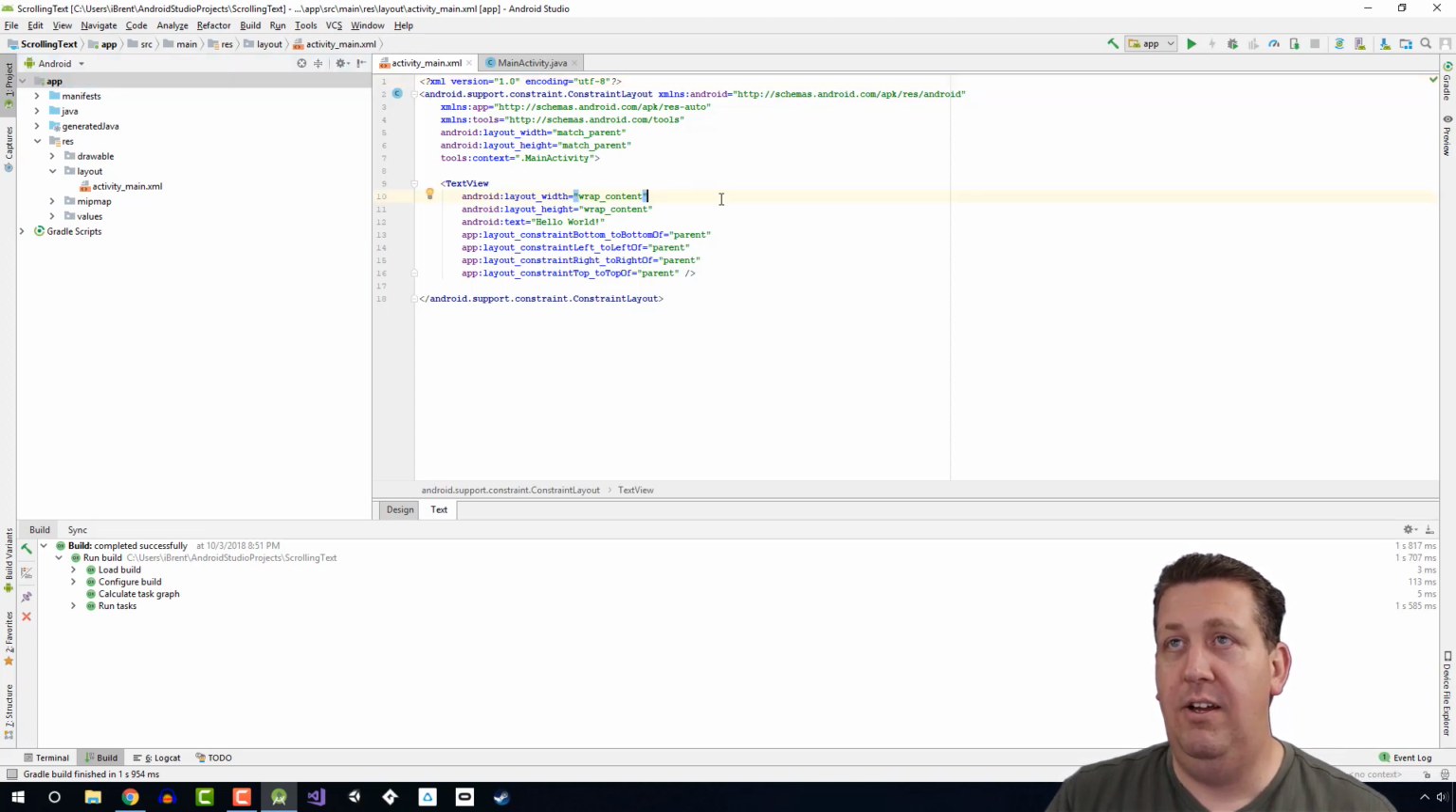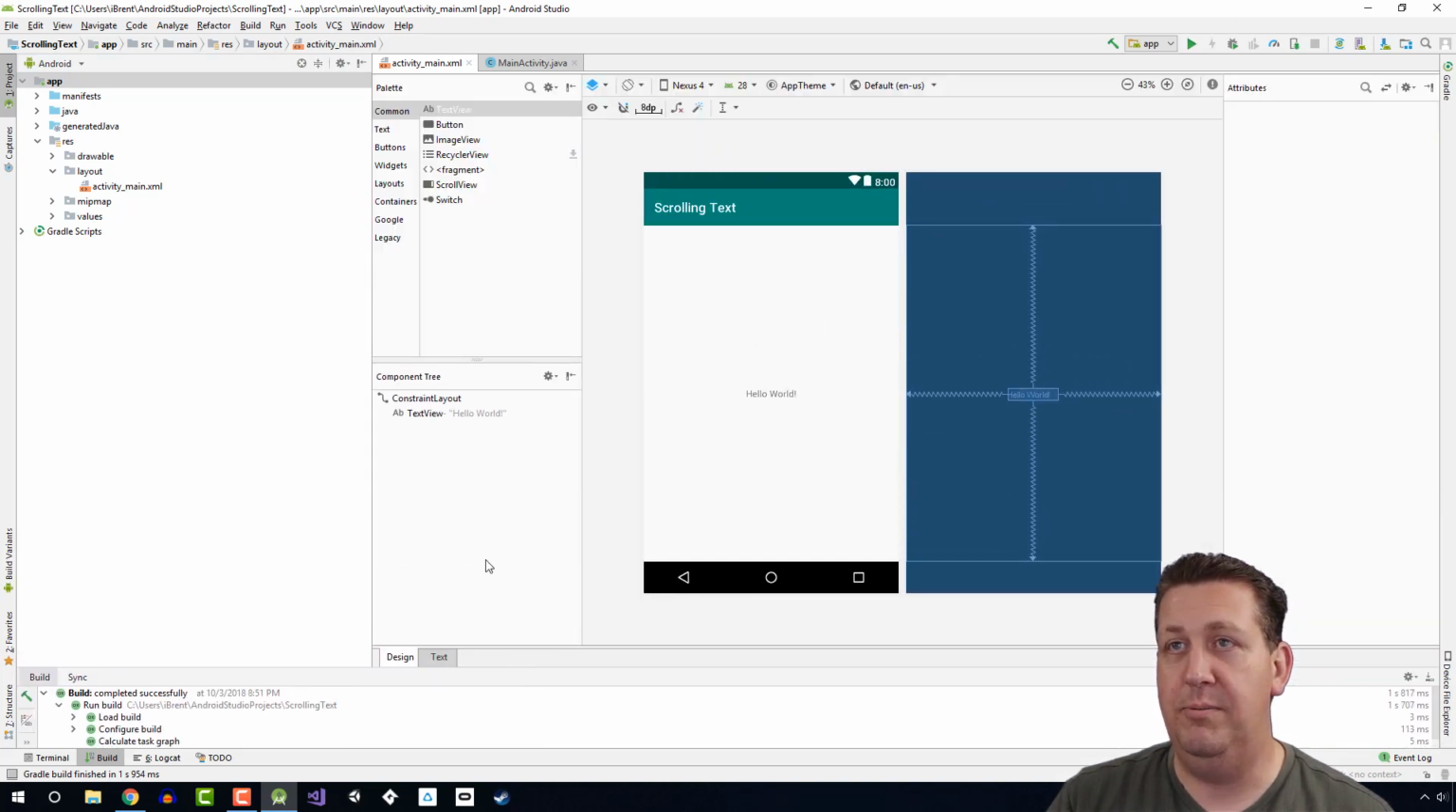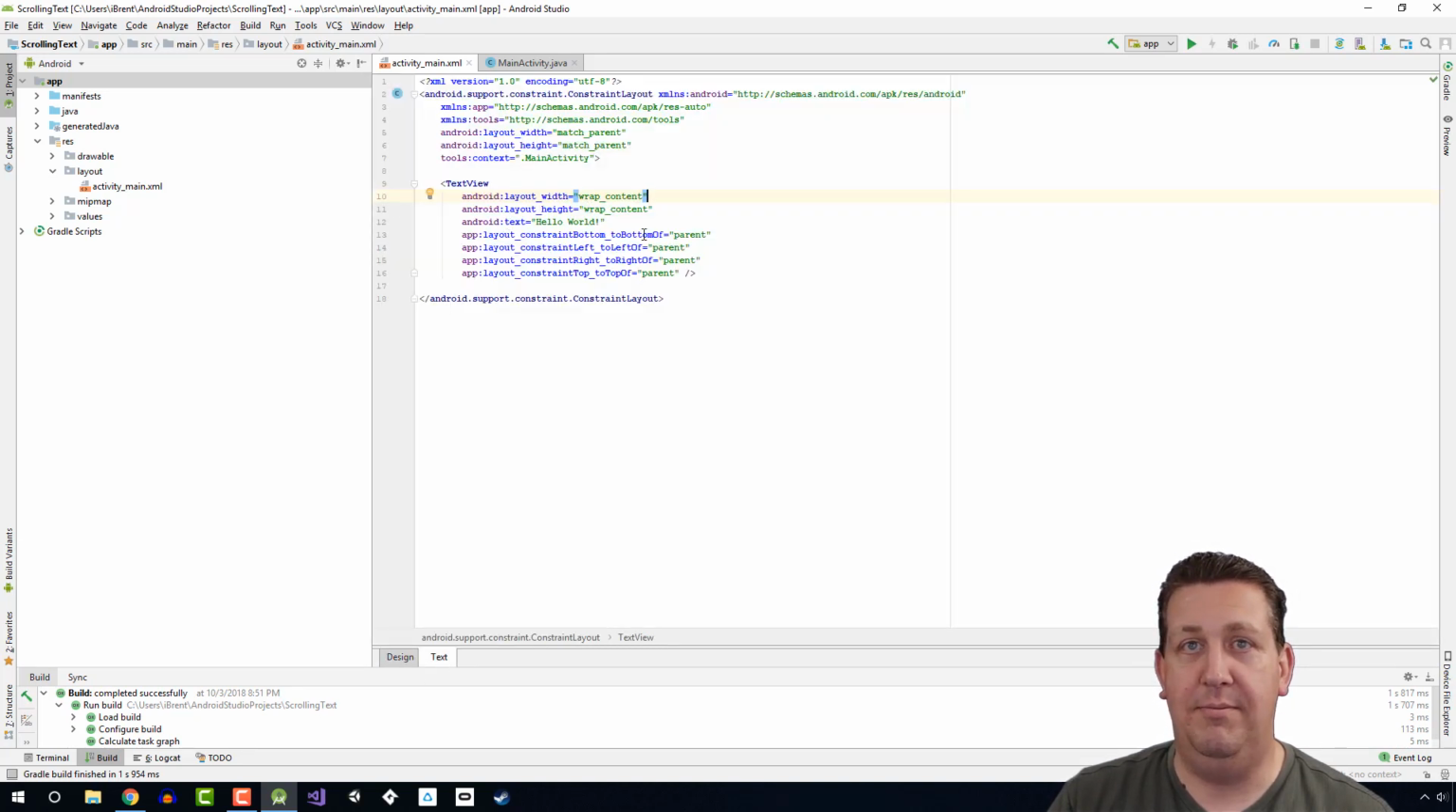Okay. First thing we want to do is make sure you're in the text view. If you see this design view, let me give myself a little more space. Click over to text because we want to work with the XML directly. So the first thing we will do, we want to change this. Right now the root container is using a constraint layout.